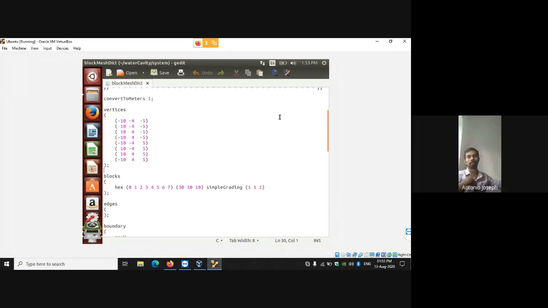Now, what should be the value that we need to give? The 30, 10, 10 we should change. Then what are the possible values that we can give instead of 30? So let's see. We can look at the geometry, then we can discuss, I think.